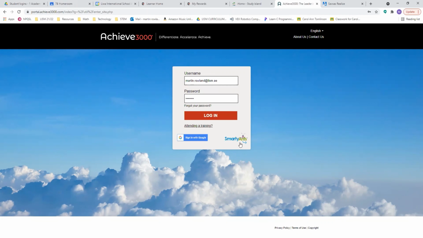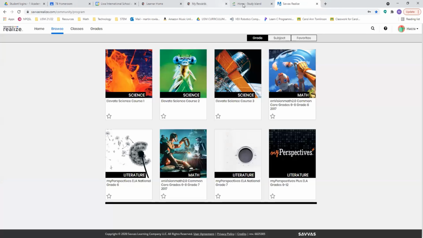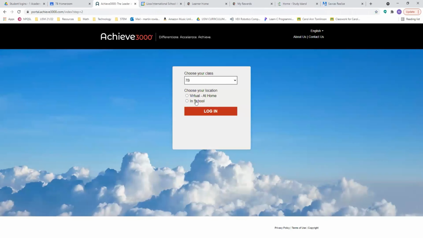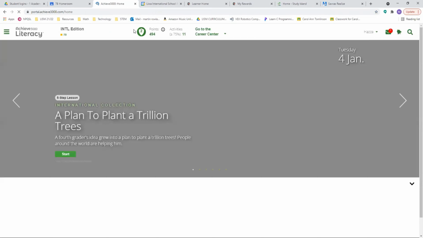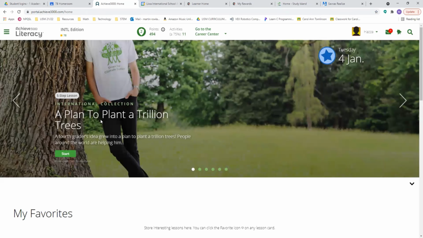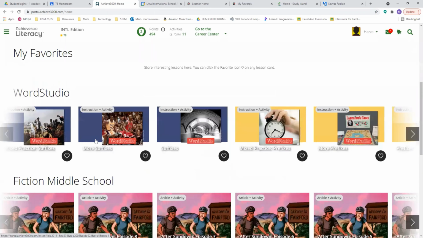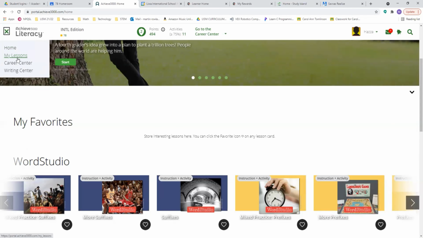Once we log in, I need to do that again because it's logged in. There we go. Okay, so it asks you where you are. Once I log in, it will give assignments for me to complete. Okay, so in here it says 5-step lesson, international collection and plan to plant 1 trillion trees. This is an article that the student can read in there. So you can click start. There's loads of different activities in here, and these are to work on the students' reading and language. Often the teachers too will assign lessons to the students.